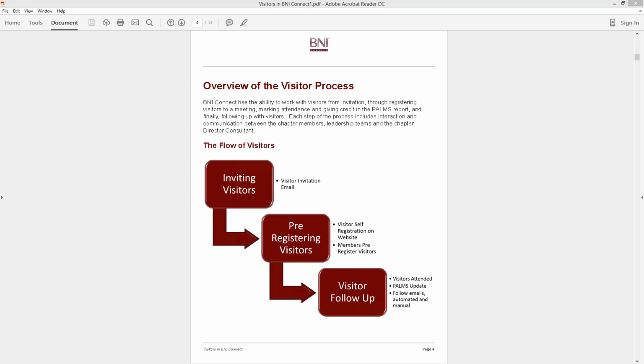If anybody would like a copy of this document, it's a 53-page manual outlining the entire visitor process in BNI Connect and all the different screens and steps. Please do feel free to email me, support@bniconnect.com, and I will be happy to send you a copy of this document. Again, that's support@bniconnect.com, and I'd be happy to send this to you.